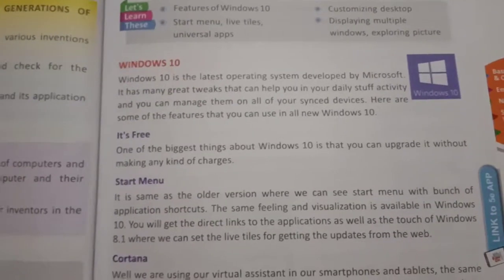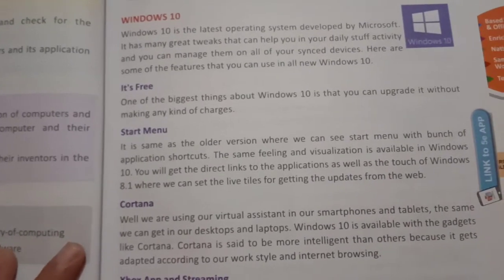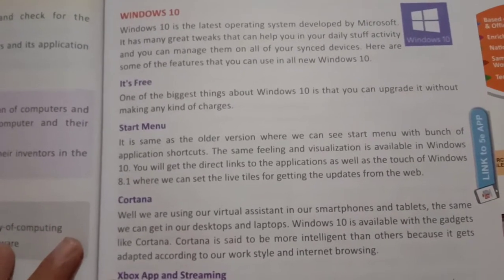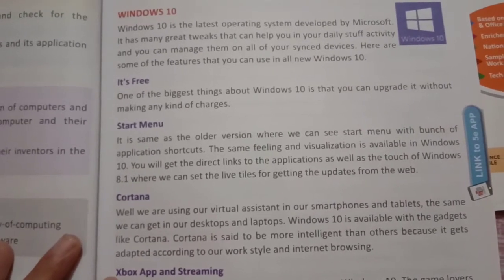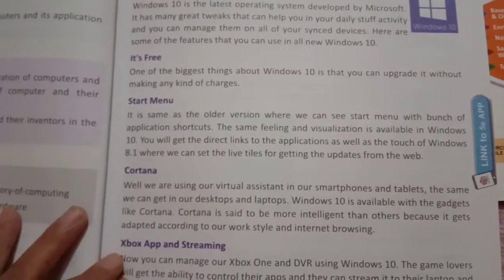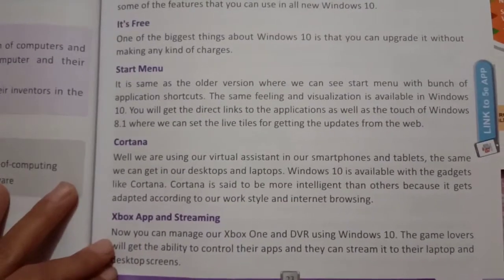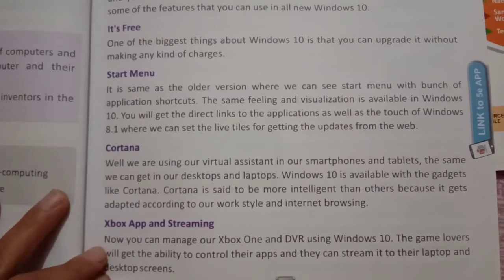It has a start menu like the older versions have. It has Cortana features. Well, we are using a virtual assistant in our smartphones and tablets. In the same way, we can get it on our desktops and laptops also. It has an Xbox app and streaming, which is also using Windows 10.